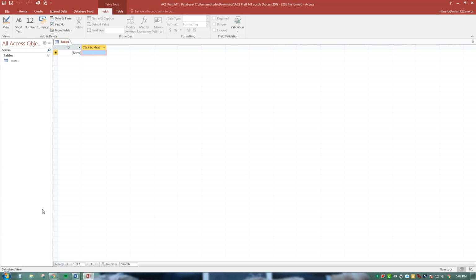The third kind is currency. This is going to contain money. So any values that would deal with money, and they will appear with dollar signs, commas, and a decimal point. And the fourth one is date and time. So this would be a field that contains dates and times.